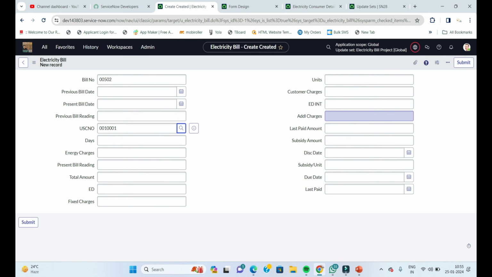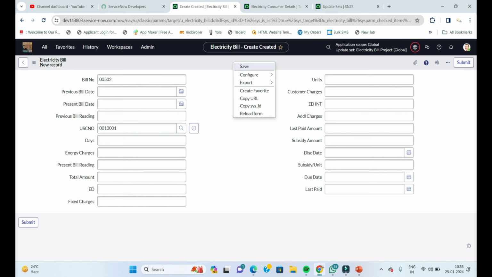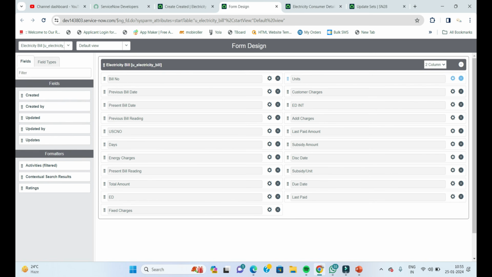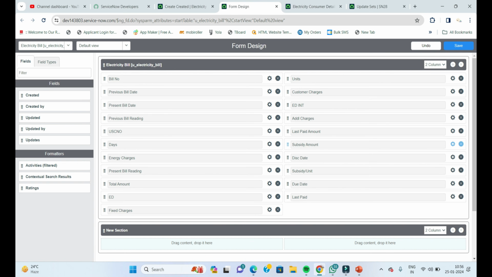So now let's start with the configuration of this form. So what is the form configuration? I will show it to you. Right click on the header and configure and form design. Listen carefully. So now I want to make it a little bit different. I want to make it as another section. I want to make another section.